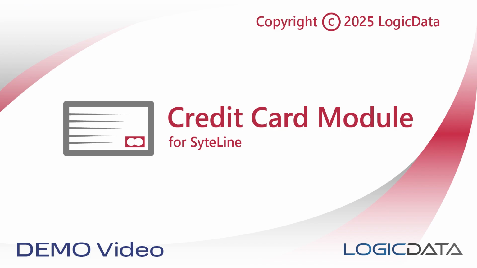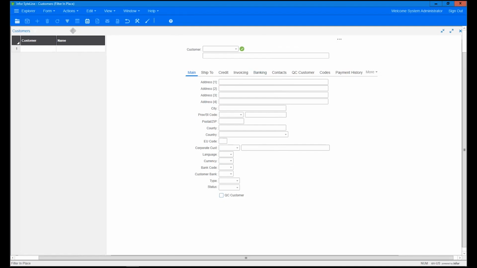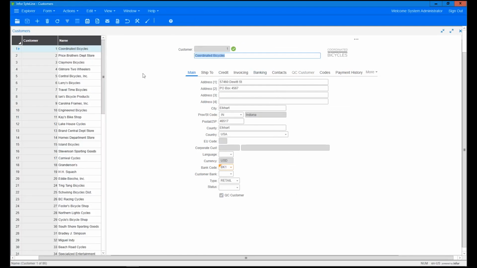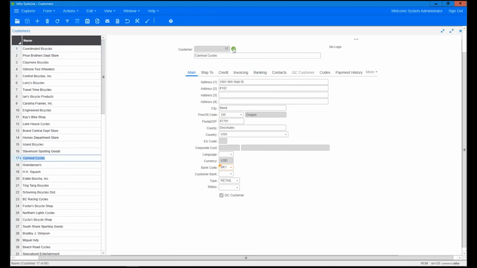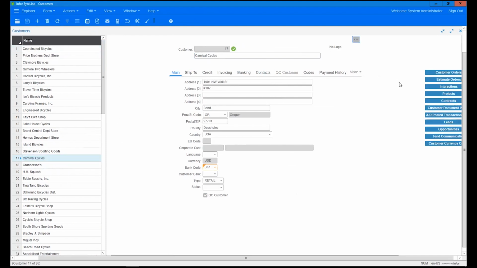Welcome! In this demonstration, I'll be showing how to create payment for a customer order using the LogicData Credit Card Module. On this screen, begin by clicking Filter in Place and find a customer that you want to place the order for. In this case, I'll be using Carnival Cycles. Next, I'm going to sample the database by clicking on Customer Orders.